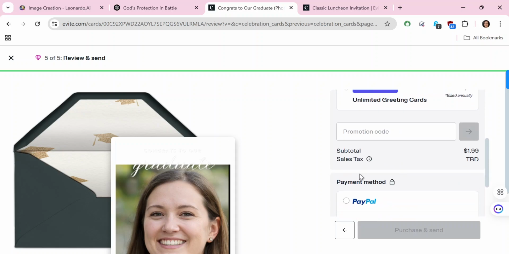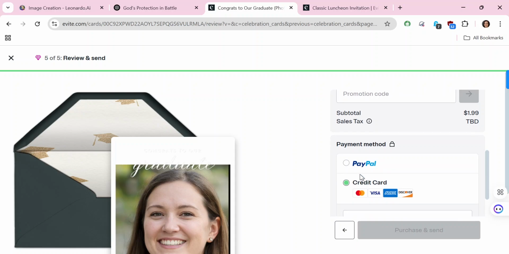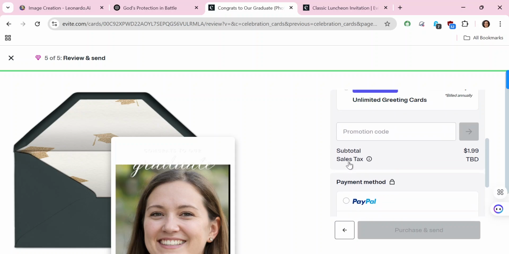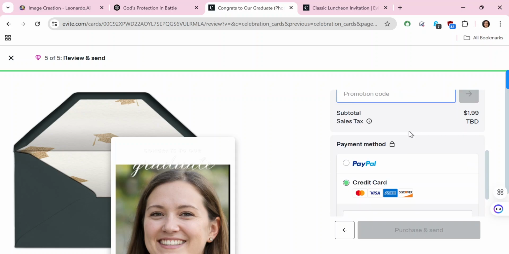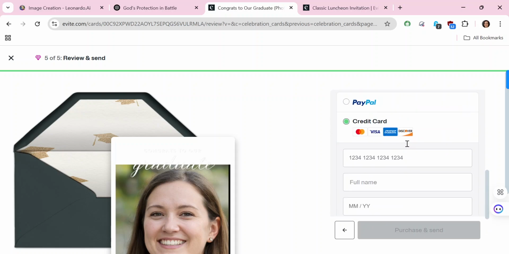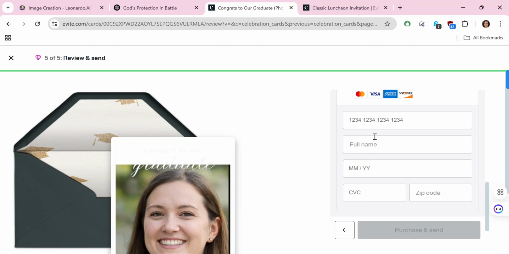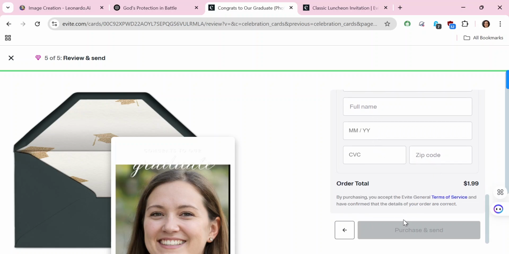One thing I forgot to mention is that you can also connect your PayPal account, and if you have a promotion code, you can input it here to reduce the amount you have to pay. Okay, and this is where you actually fill in the card details, and after that you can proceed to order your greeting card. So this is how to create a greeting card on Evite.